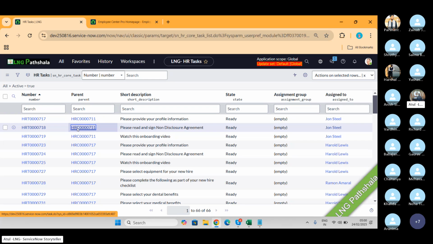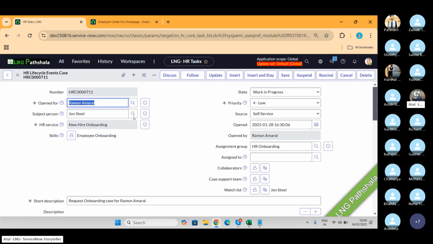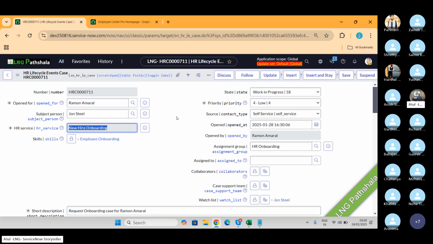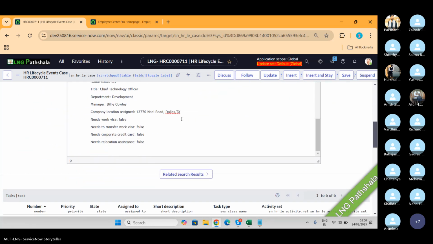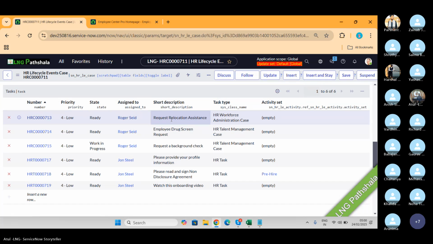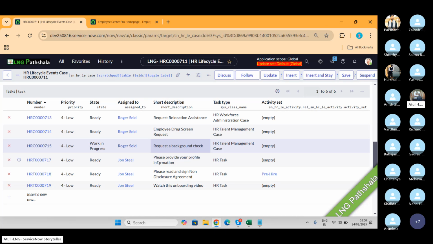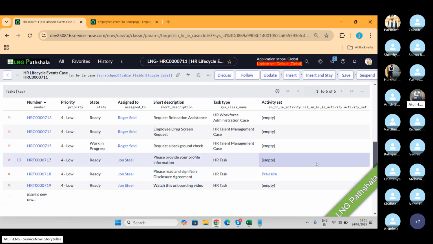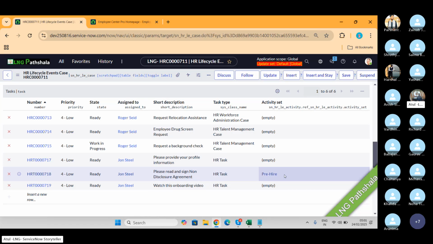And then you can see the reverse engineering. It is a new hire onboarding service. And see how many tasks are there. Request relocation, employee drug information, background check, provide information, this. And it is coming from the activity set. Because it is coming from the journey. In the journey, you can define the task beforehand. Then you can use it here.